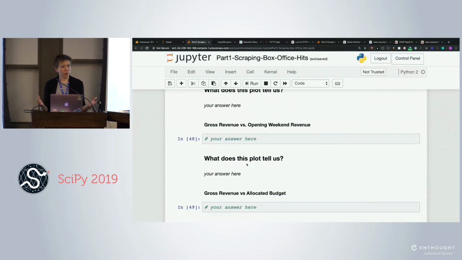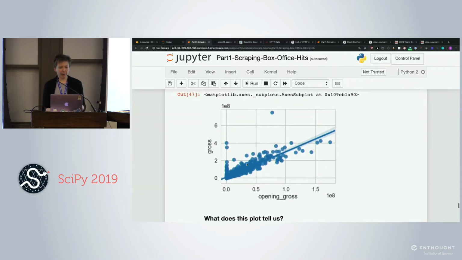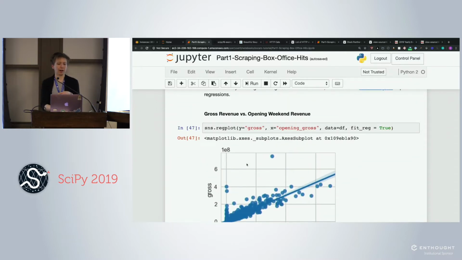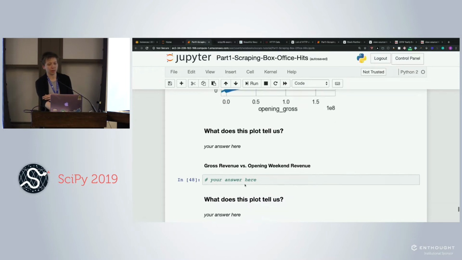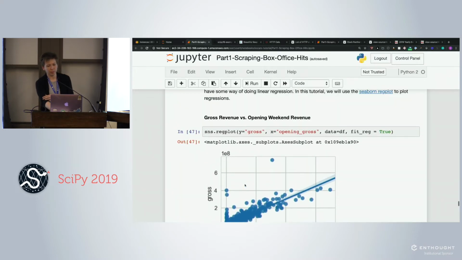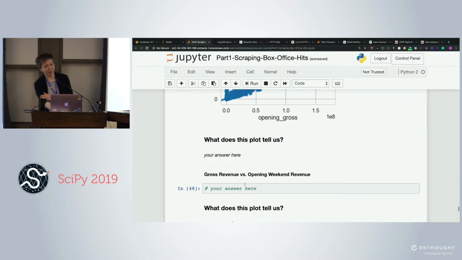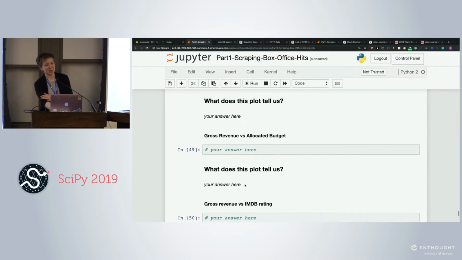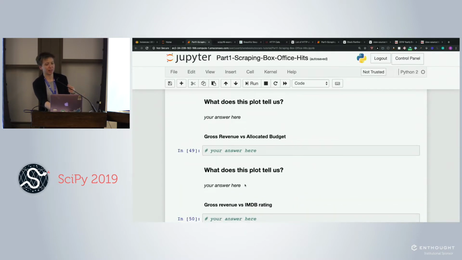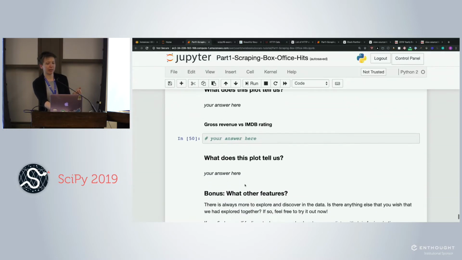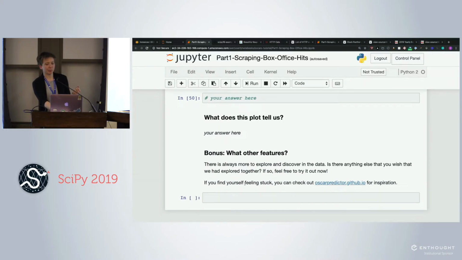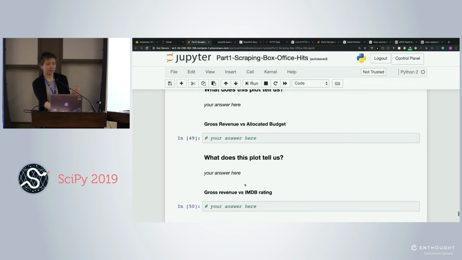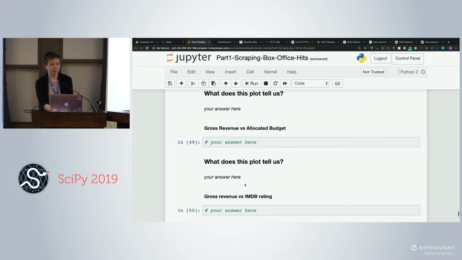Let's do this with a few more. You can use the same pattern that we used here to do that same plot. And then you can also do the gross revenue versus the allocated budget, and gross revenue versus IMDb rating, and see what you think of each one of those. We'll give you 5 minutes. And if you have any questions, please let me know.